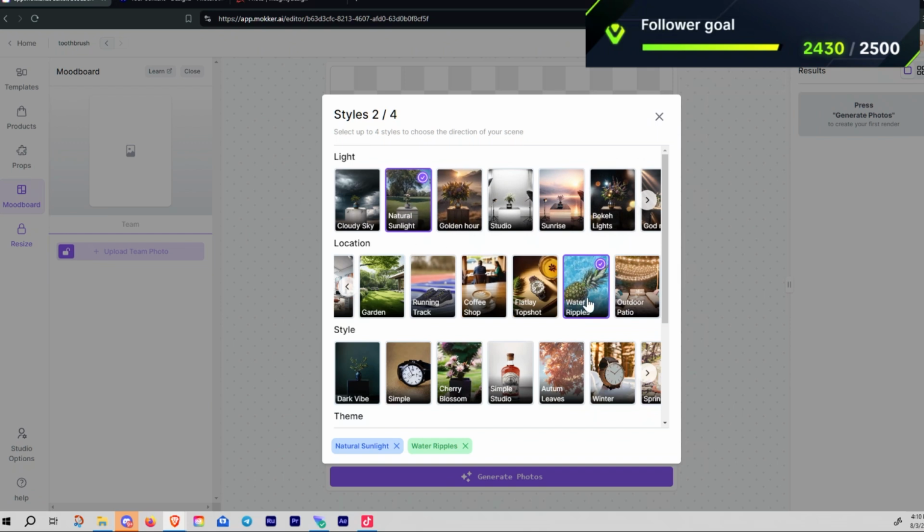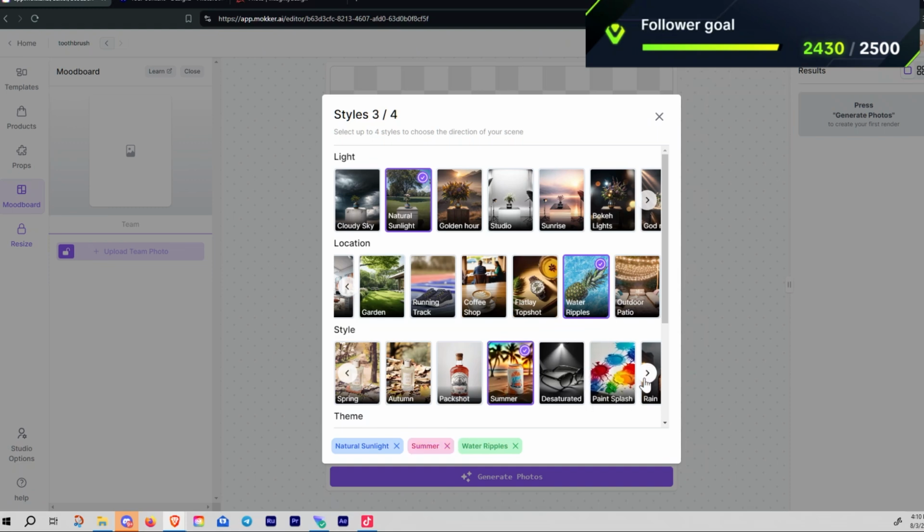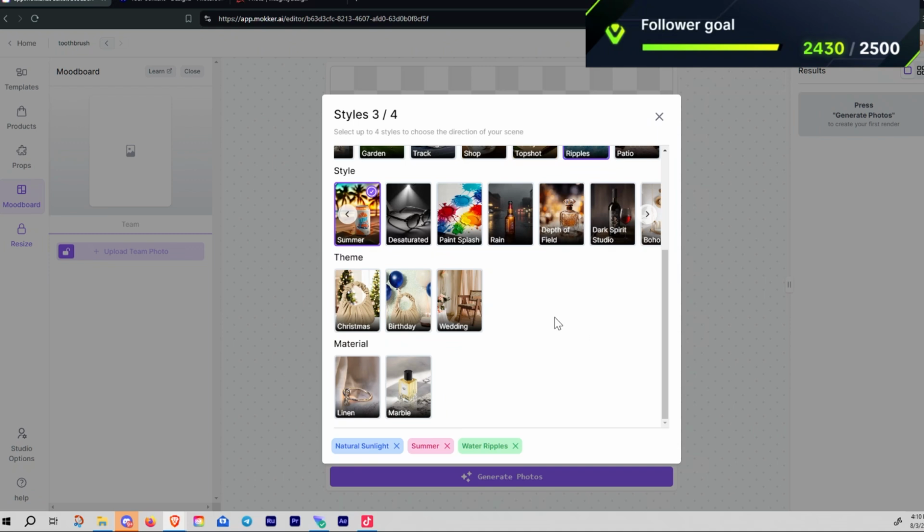The location, I want the pool water ripples here, and then the style, I'm going to choose summer because I think that might just add like a warm tinge to it or something. Just see what happens here. And then theme and material, I don't think these are applicable in this instance, so I'm just going to choose these three. It says select up to 4, but I'll just leave it at 3 and see what happens.